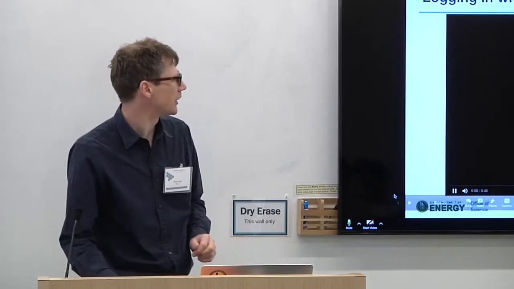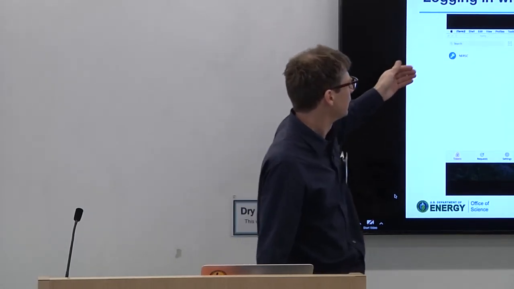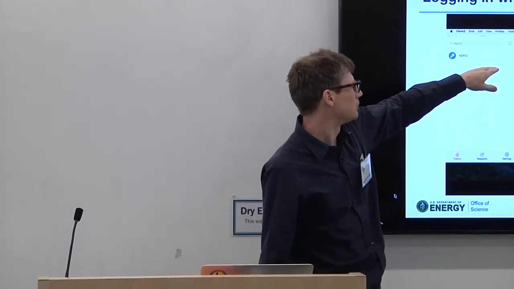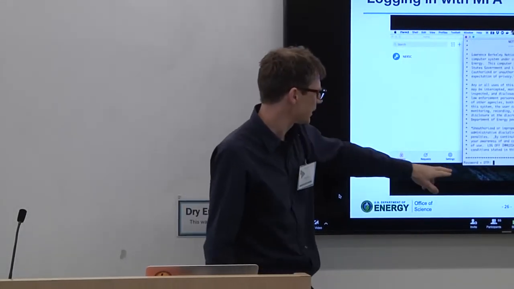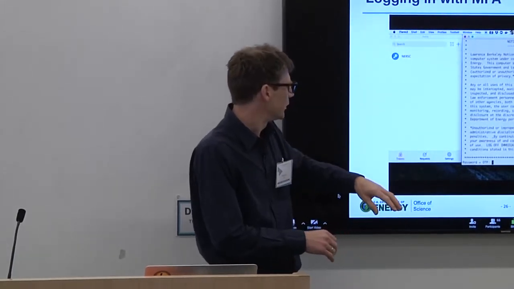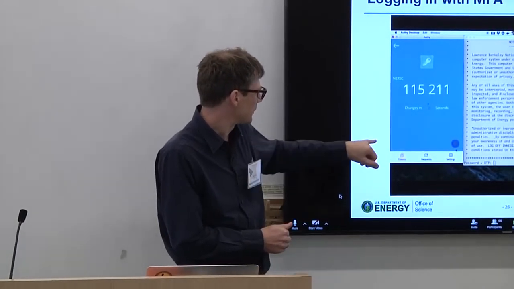Okay, so here's a look at what logging in with MFA looks like. Once again, we're using Authy on the desktop in this case because it's easier to show. We log in: ssh -l, my username, cori.nersc.gov. See that bunch of text, password plus OTP. Type in password. Before you hit enter, go across to look at Google Authenticator or Authy. Nope, those numbers are about to change.